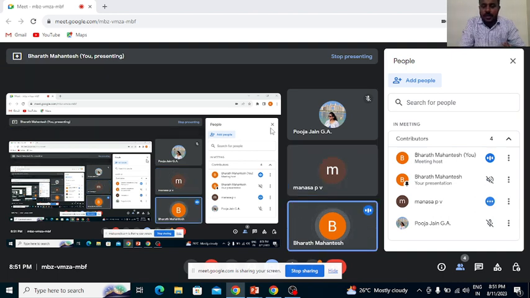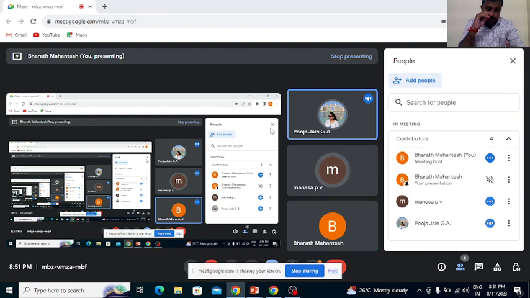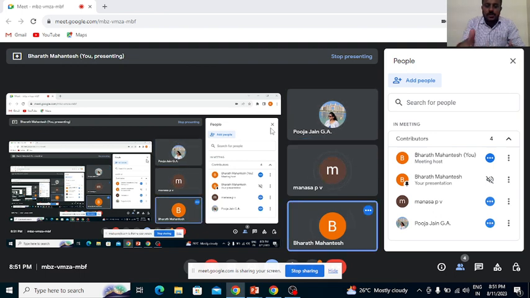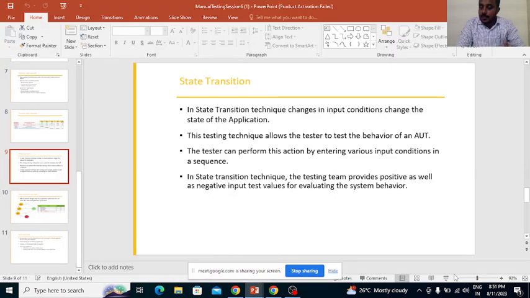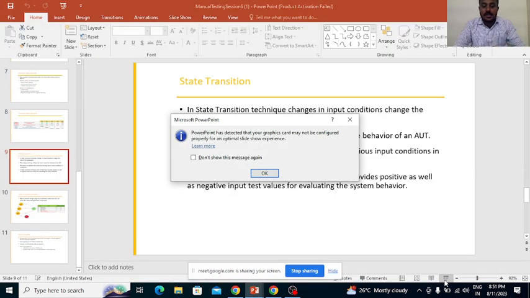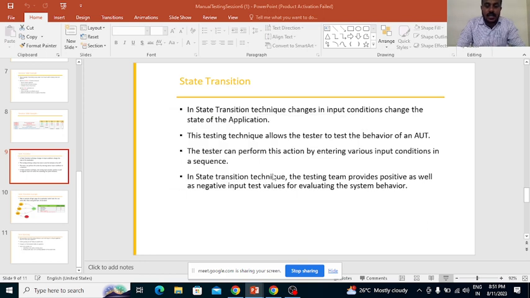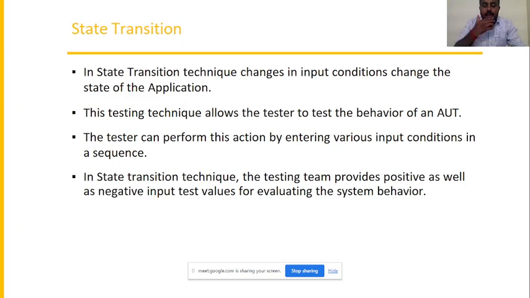Totally how many test design techniques have we completed? Manasa, please reply. Three, sir. Super. So now tell me, Pooja and Manasa, which is the next type of test case design technique? That is state transition diagram. Correct, right?